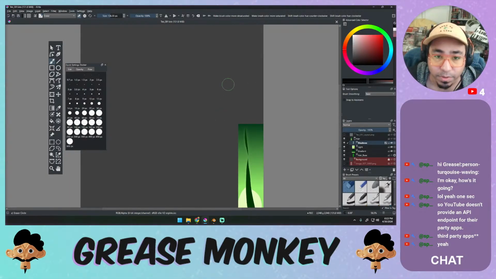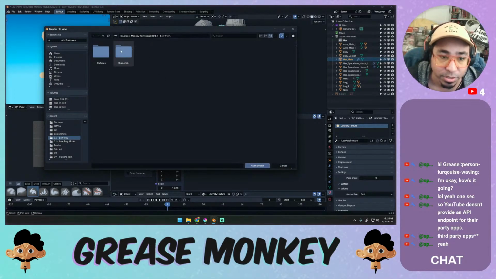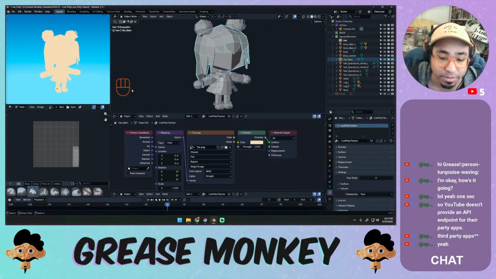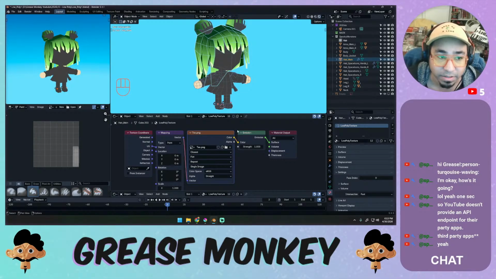And yeah, now we will go to Blender. We will add in that texture. Low poly art texture, and then text PNG right here. Then what that should do is connect it there. It'll connect the hair. Looking a little scraggly, looking a little scuffed.